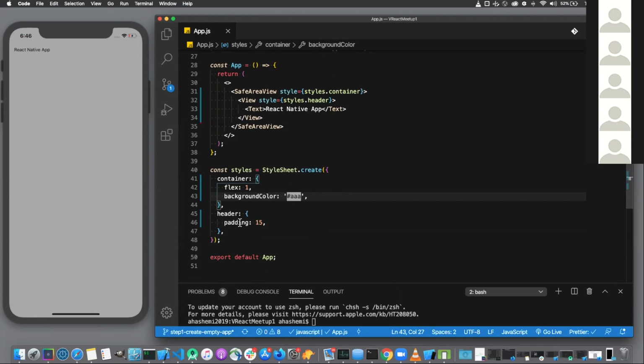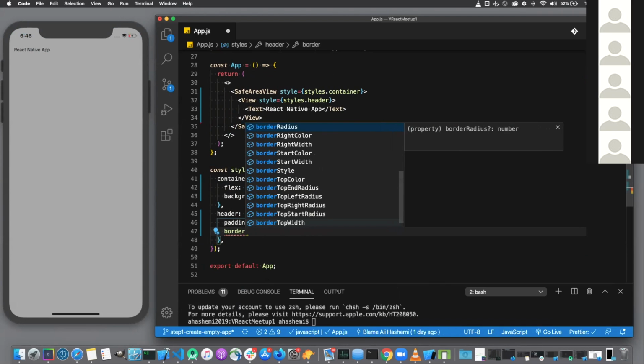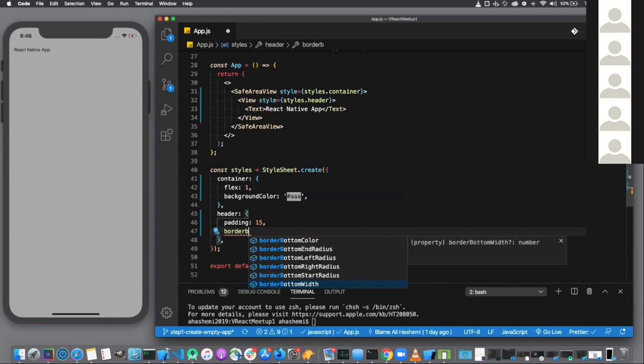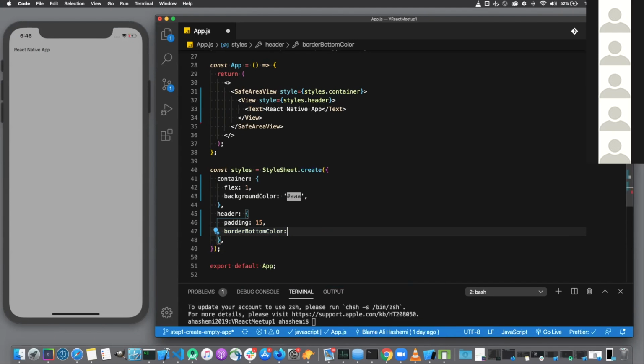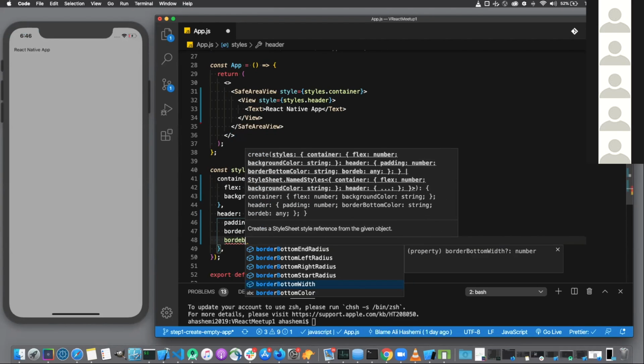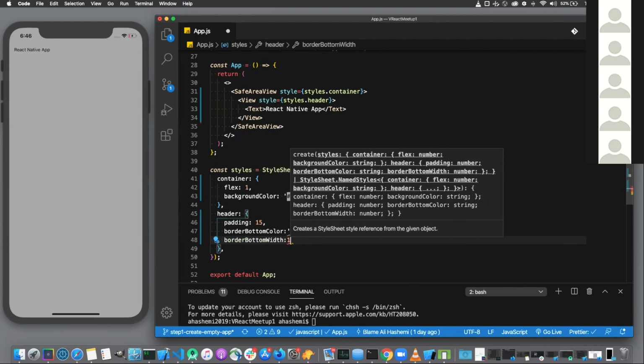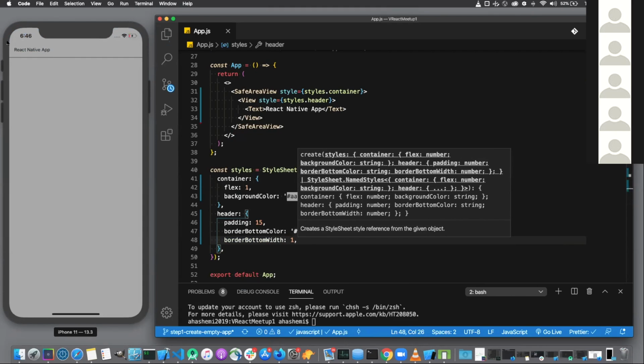And the header, I'm going to add a border at the bottom. So we have all kinds of styles. The syntax is different, but we have everything that we have on web. So I'm going to use a darker color here, this, and border bottom width of 1. Okay, so we have our header here.